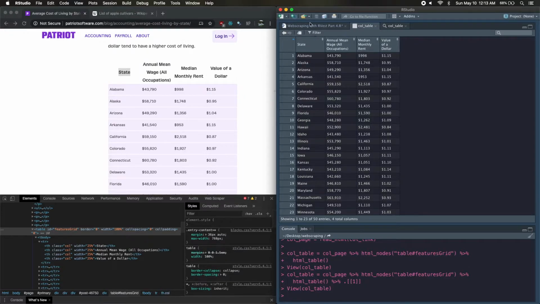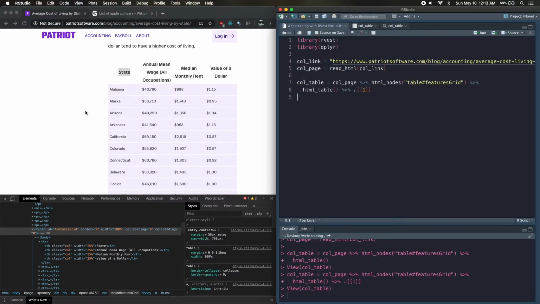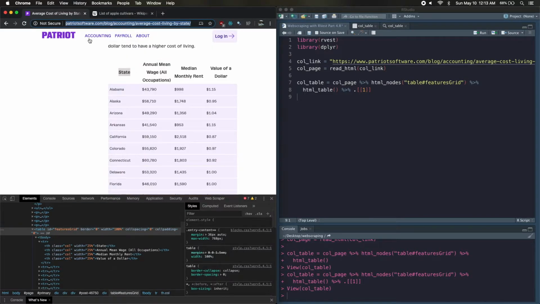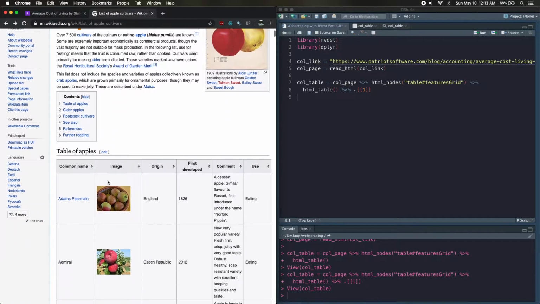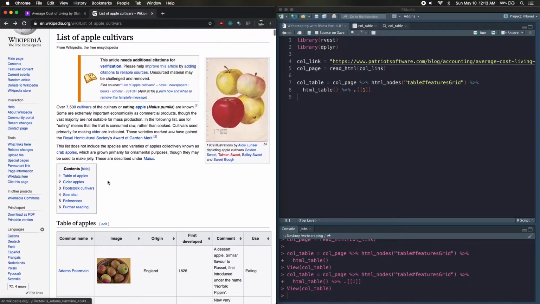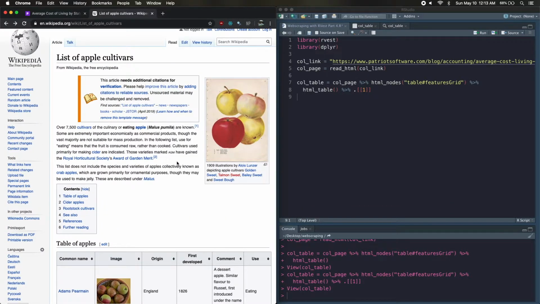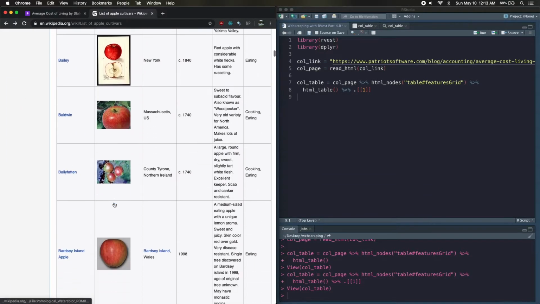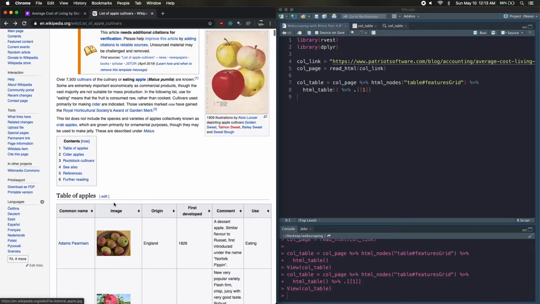Super easy, honestly a lot easier than using the selector gadget tool, but it really only works when you have a table on the website. Now, this doesn't always work, and it really doesn't work on Wikipedia sometimes. And Wikipedia is a great source of data, so I'm going to show you real quickly a second example where we grab this table of apples, which is actually huge because there are a ton of different apple species.